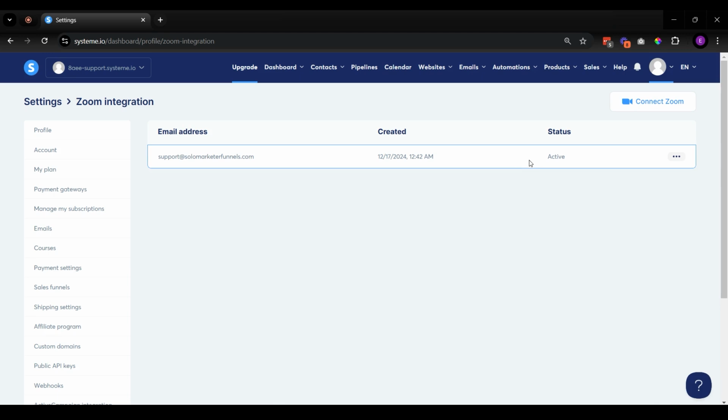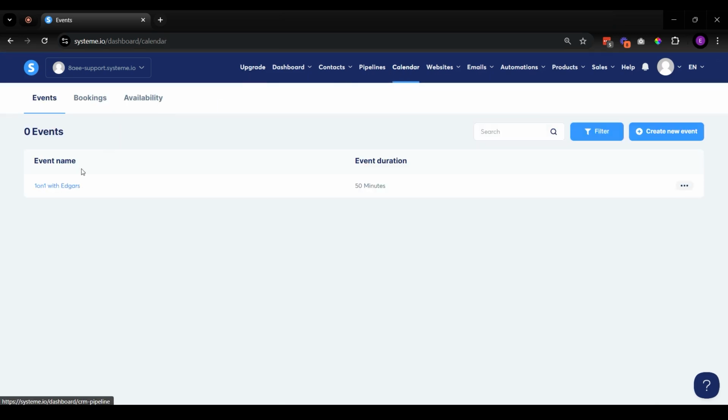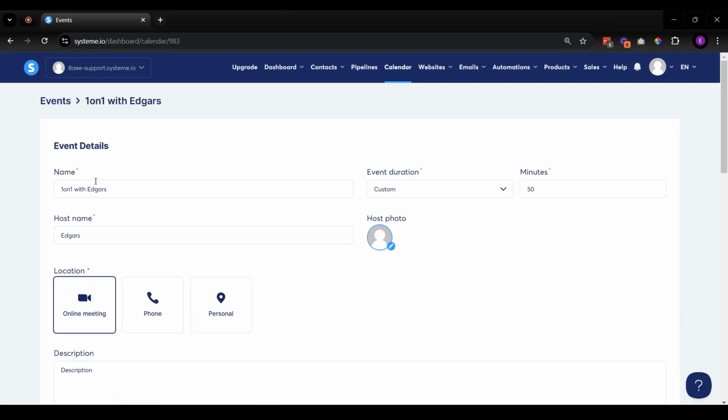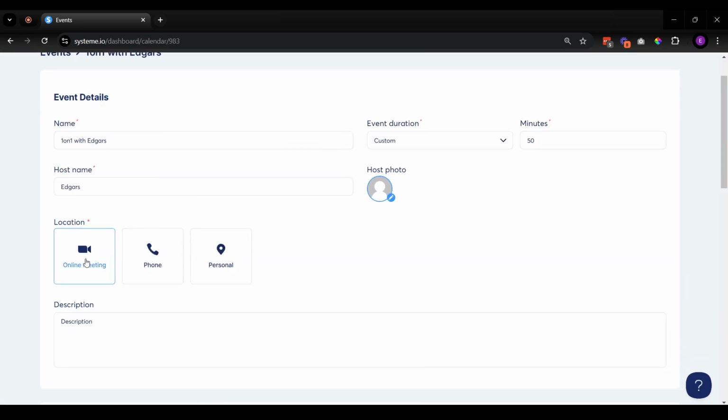We're here, right? It's an active integration. And obviously you can delete this integration. But yeah, this is my Zoom integration. It took like 3 clicks. So what we want to do now is go back, click on calendar 101, the one we created, and click on online meeting.